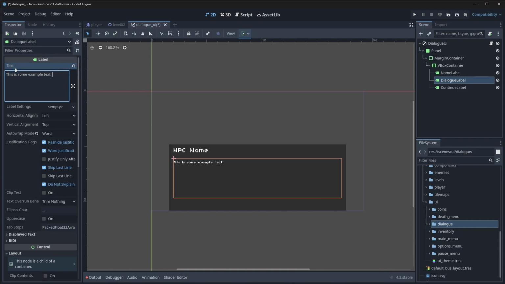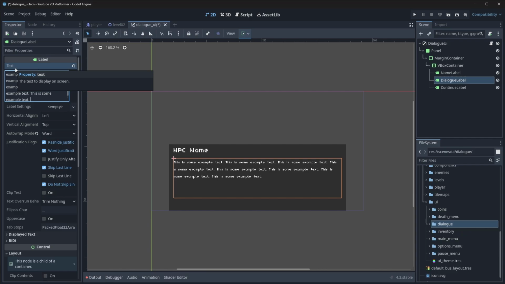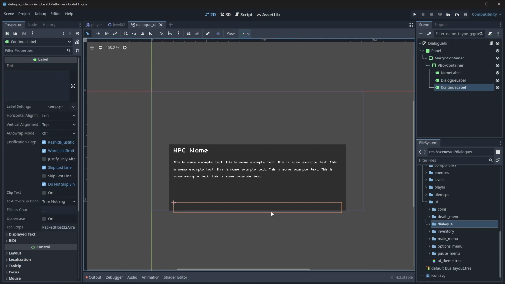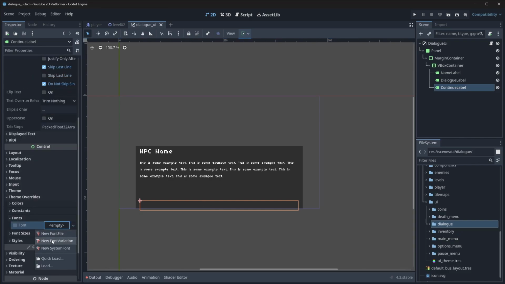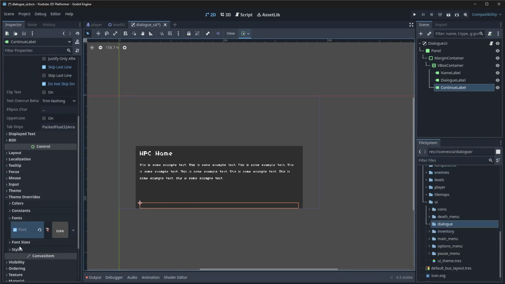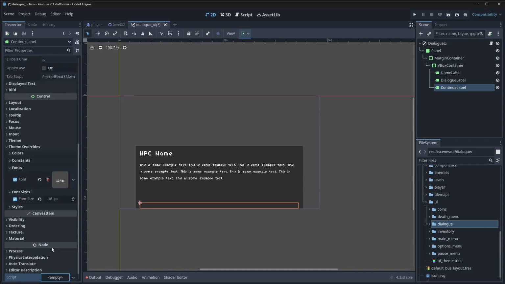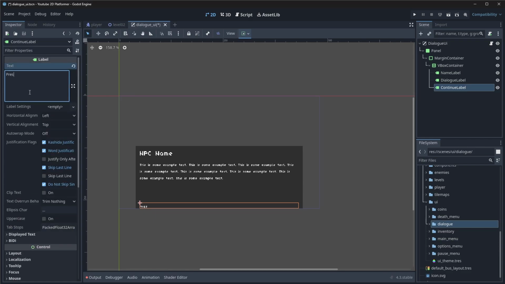And if I copy and paste this a lot, you'll see, there we go. We have that wrapping properly. Then we're going to go to our continue label. And let's do the same thing with the font. So let's go to our theme overrides, font, bidi, and we'll do size 16 here. Our text is going to be "press E to continue." We want to horizontal align this on the right, and that should be it for that.